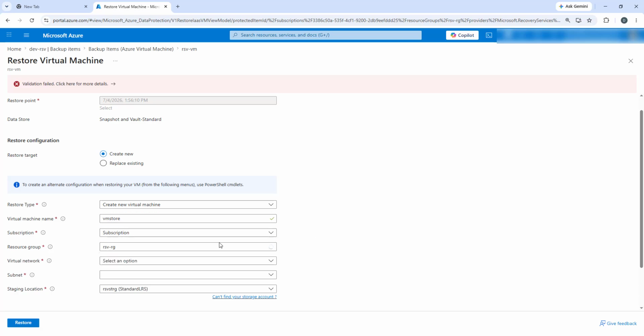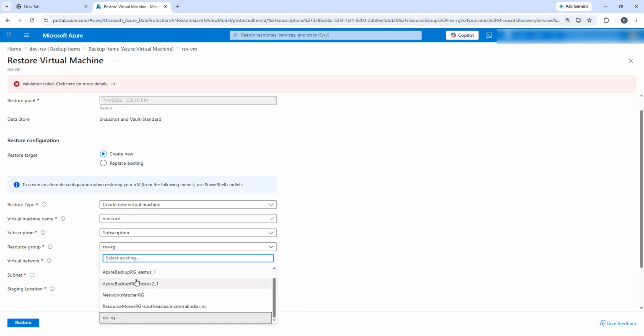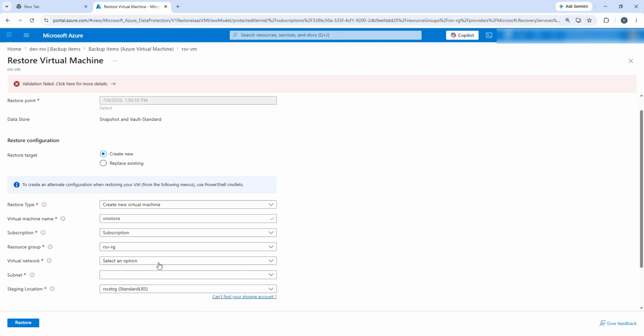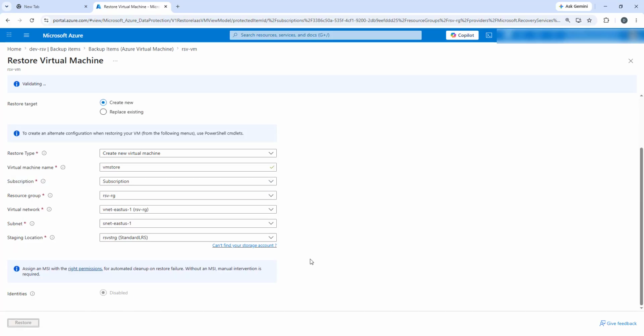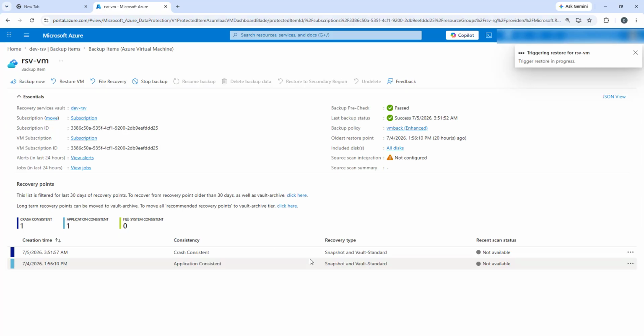We are going to put it into the same subscription, the same RSV resource group and network. We are going to use the same subnet, and everything would be the same. Then we will click on restore. Again, it's going to validate it. Remember, if the virtual machine is running, then you can replace the existing one. Suppose something went wrong during patching or some other activity, then you can use replace. If the VM is deleted, then you can create a new one.